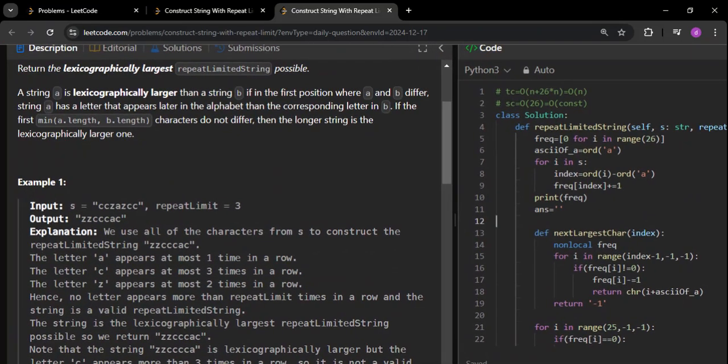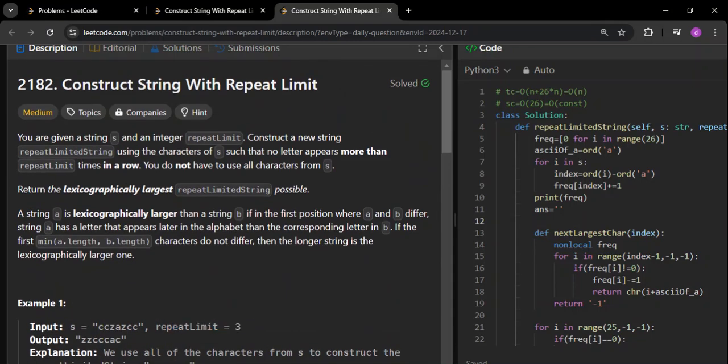Let us just quickly see what is given to us. Here you're given a string called s, and an integer called repeat limit. It's question 2182, Construct String With Repeat Limit. So you are given a string s and an integer repeat limit. Construct a new string repeat limited string using the characters of s such that no letter appears more than repeat limit times in a row.